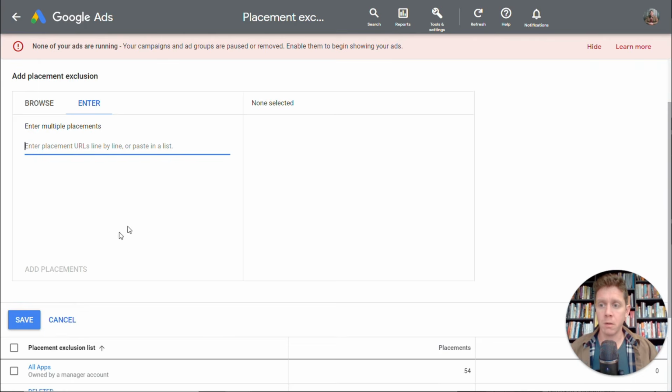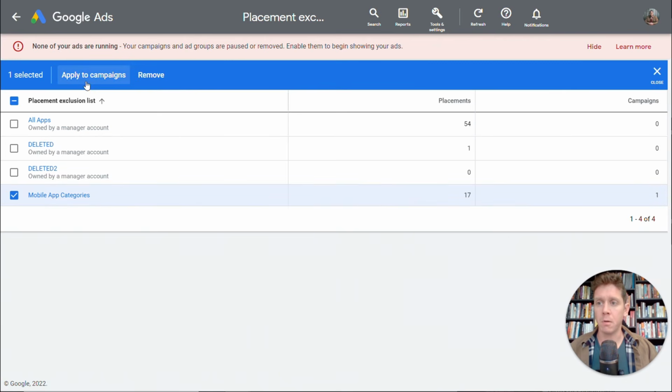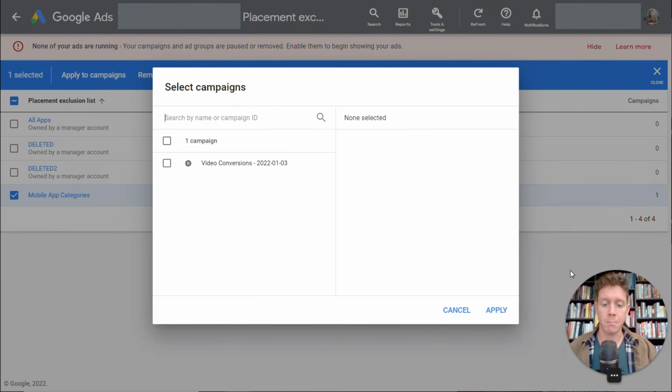Okay, so those are the things I recommend excluding. Again, the mobile apps, video partner URLs, so display network URLs, and then children's channels, gaming channels, music video channels. When you have those created, you come in here and apply them to your campaign, and that's going to limit the amount of irrelevant traffic coming through your campaigns.